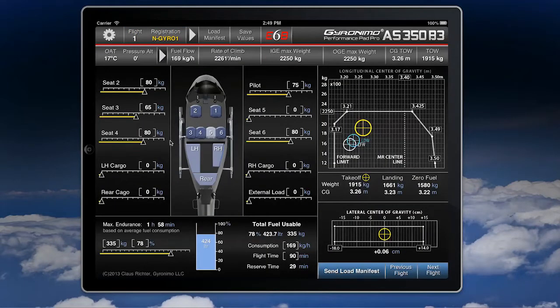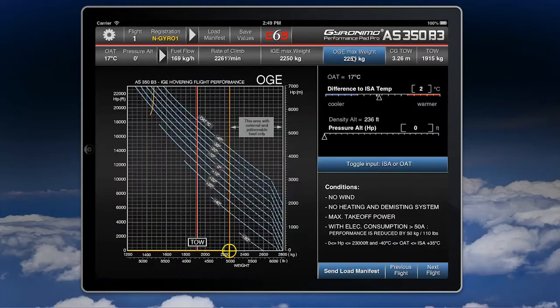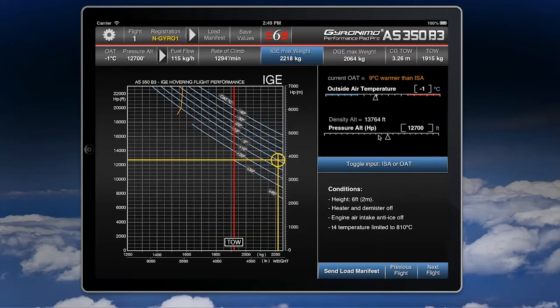Okay, so this was the weight and balance section. Now let's have a look at the performance calculations here. For instance, the OGE calculation: just move a slider to enter the pressure altitude and enter the OAT or difference to ISA. Let's say you want to enter an OAT, and now the OGE is calculated for you. So same with IGE and same with rate of climb.